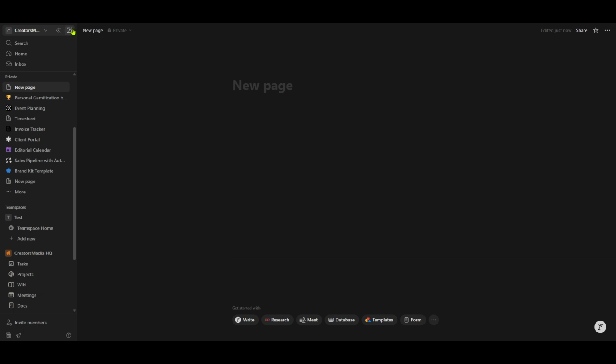Now that you're oriented, it's time to begin creating a new page. Simply click on the sidebar, and you'll see an option to create a new page. Give your page a descriptive title that reflects its content.